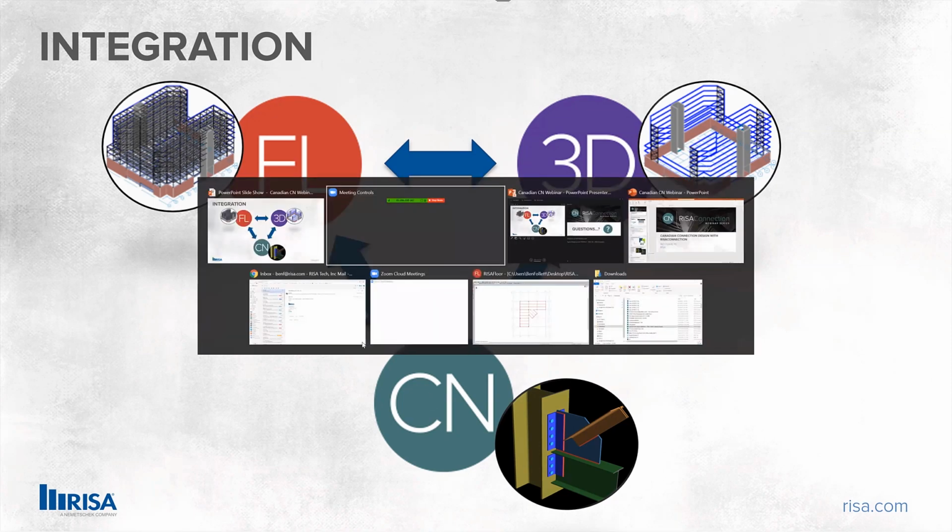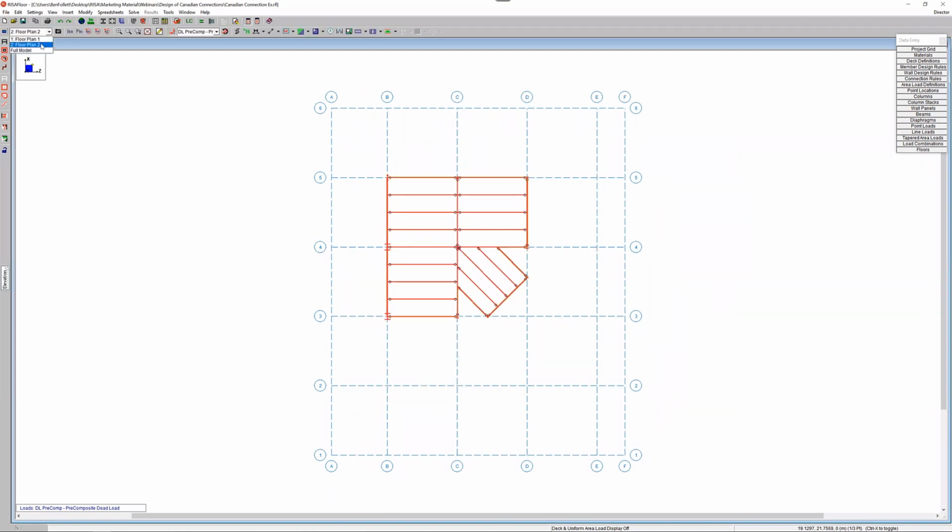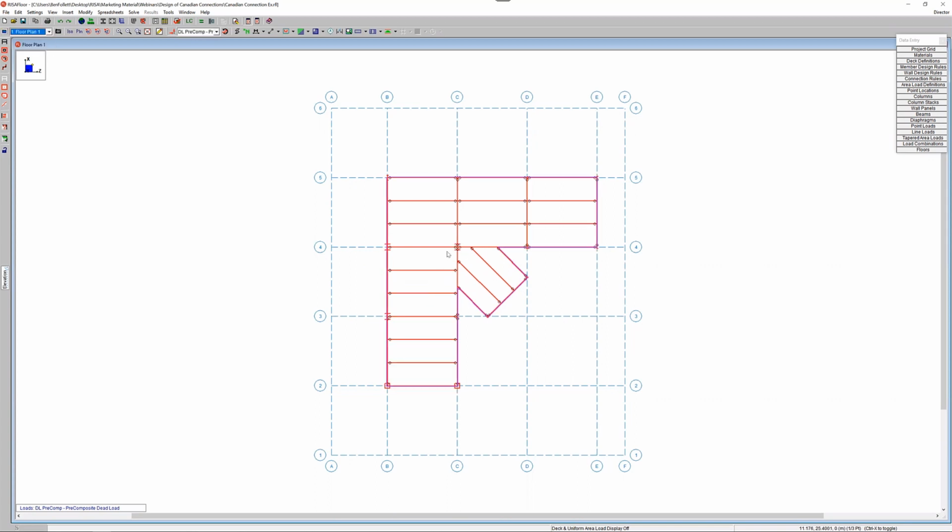So I'm going to jump into RISA Floor here. Hopefully you see my screen. We've switched over to looking at RISA Floor, and we just have this pretty simple building. I have just two very basic floor plans, basically a roof and a lower level, and we've got some different beams modeled.